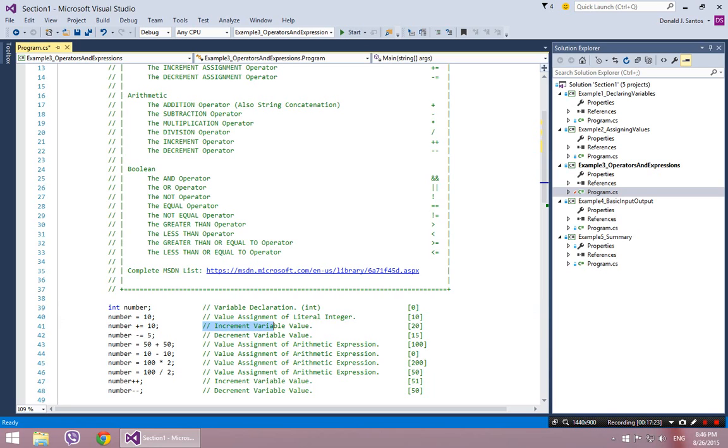Third instruction, I'm incrementing it. So number plus equal to 10. Now this is the increment assignment operator, which means it will not blow away the value, it will just add whatever is on the right to the existing value. That's why we have a 20 over here, because the existing value was already 10, and then we added another 10 to it. So now the value of number is 20. The next line of code says take whatever is already in there, don't blow it away, but subtract 5 from it. So it goes down from 20 to 15.